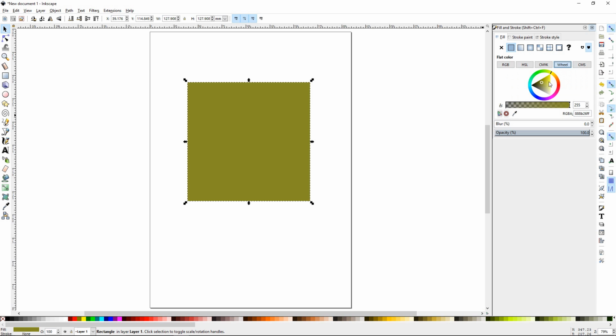Wheel is another layout for your colors. I like using the wheel a lot because it gives you the ability to pick almost any color sort of visually. And finally, CMS, which is a very constrained color profile. If you're printing in a low res environment or a low color spectrum, sort of like a desktop printer, you might want to use this to help get your colors correct. But for now, we'll stay with RGB.